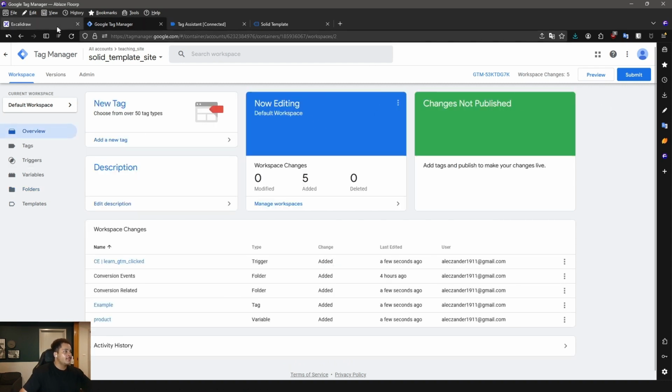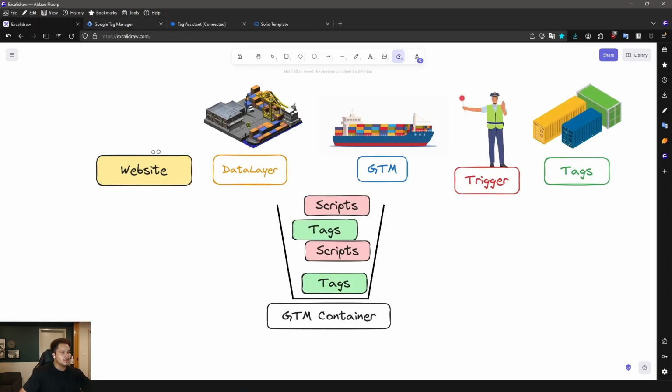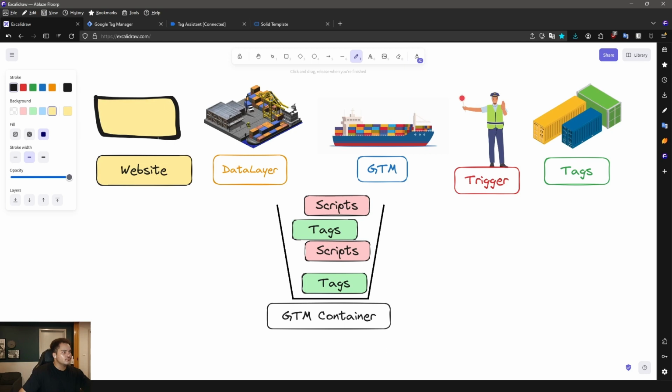And yeah, I mean, I hope that this helps. Going back to the diagram, all GTM is just a tool. You know, dataLayer is a tool too, but they're two separate tools. Don't think of them as the same thing. They're not. They can be used together or without each other. It depends on your solution, what you want to do.